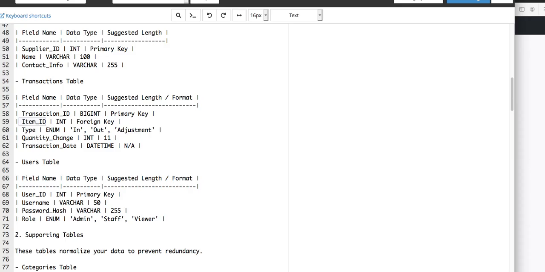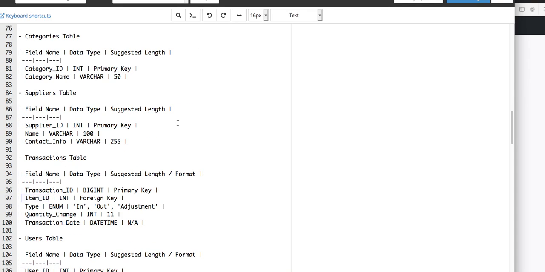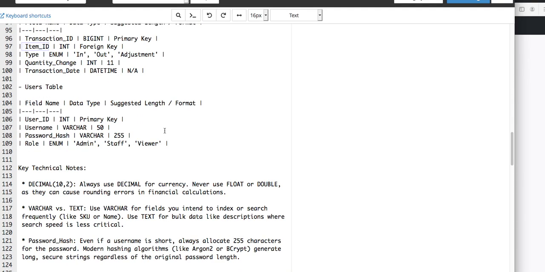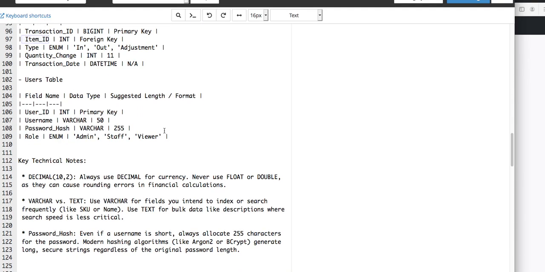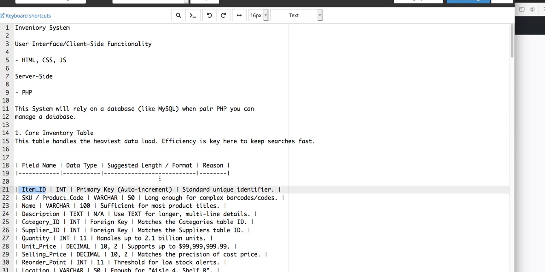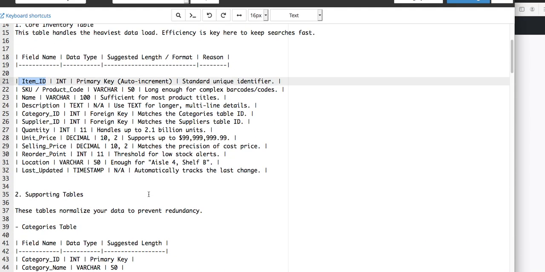Where is it right here? Hold on one second. It says here. What did I put here? Let me see the decimals. Always use decimal for currency. Never use float. Yeah, I know that. I wrote that down for you. See, all this is, I'm giving you guys all this.